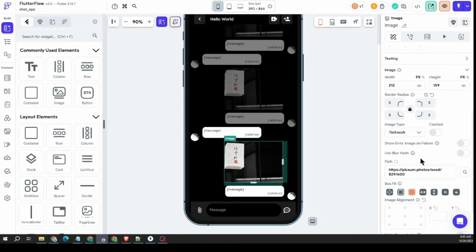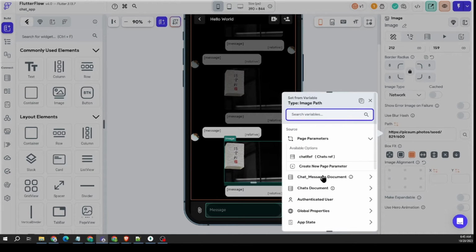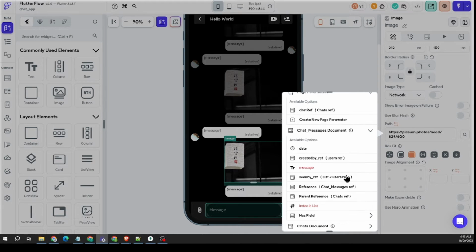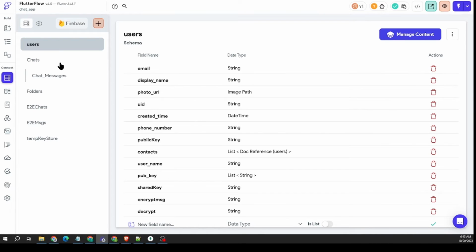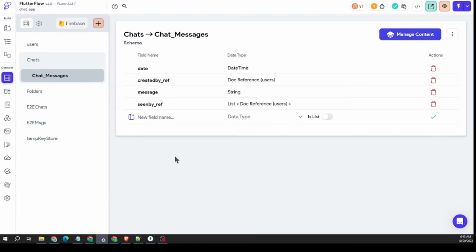It's kind of jumping around a little bit. And I don't know if we set that up in here or not. Yeah, it doesn't look like we did. So we'd want to go back over here. Chat messages.